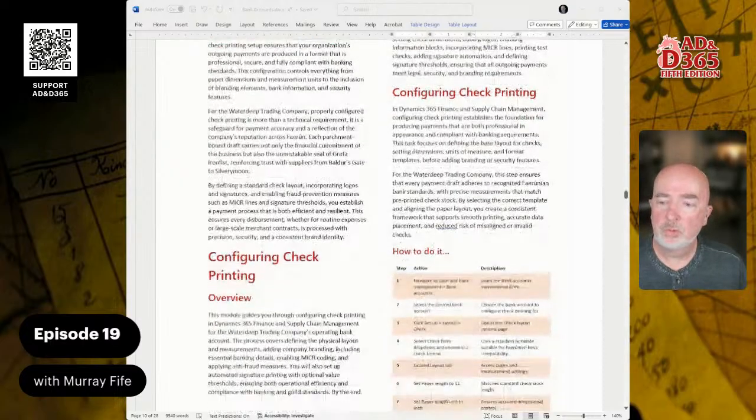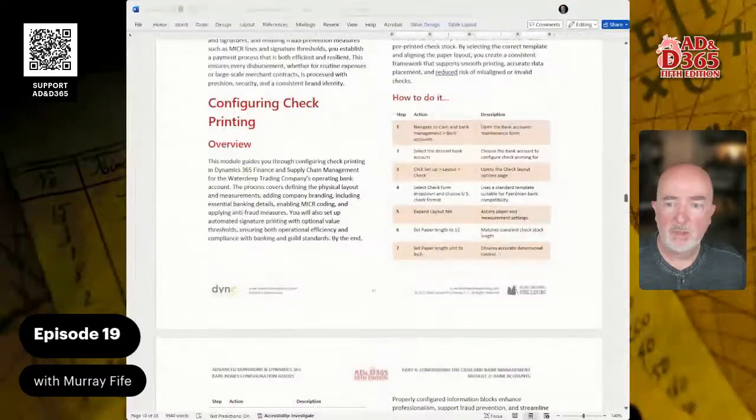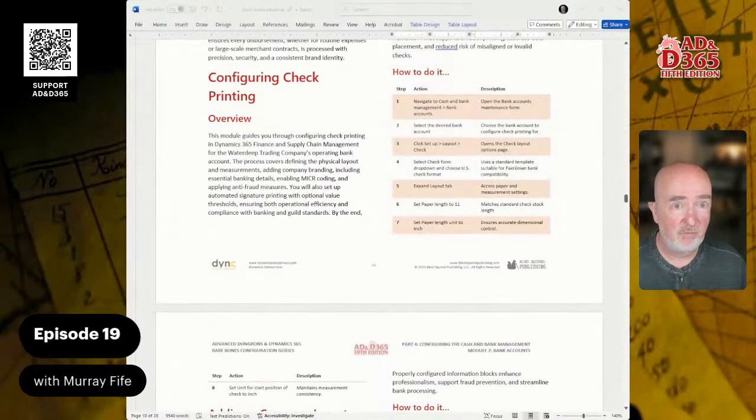But what we want to do is configure the check printing. We'll do that for our operating account and set up our check printing and have a look at how that works. So we're going to spend probably the next five or so minutes doing that. The first thing we're going to do is set up the format for the check.